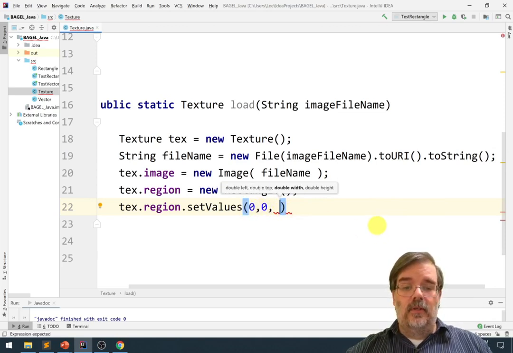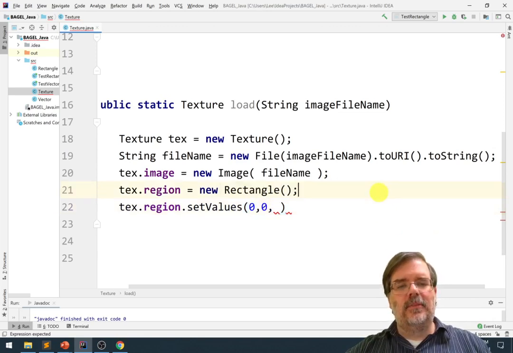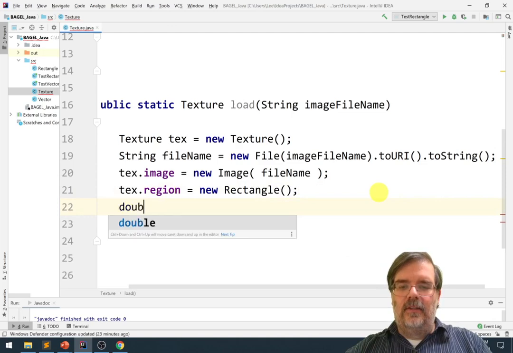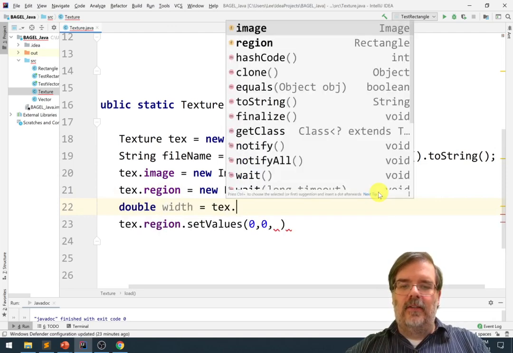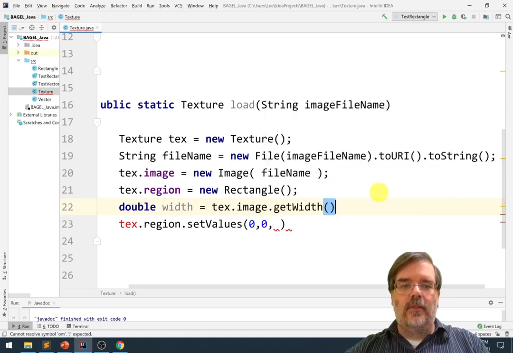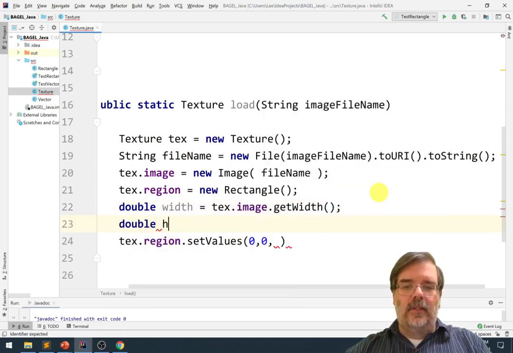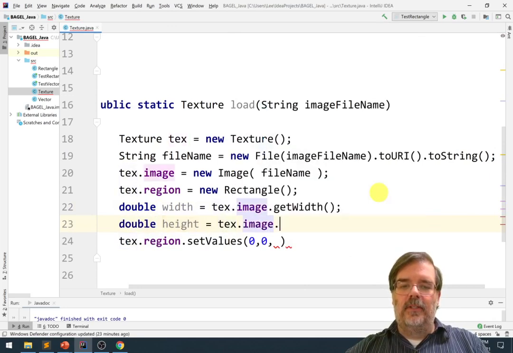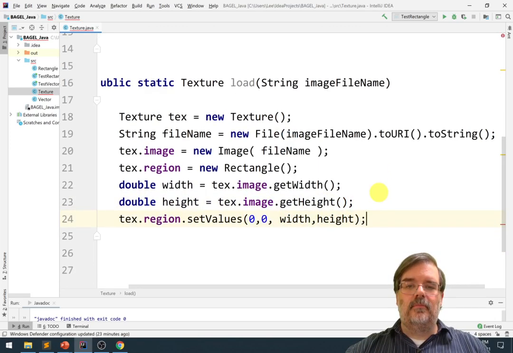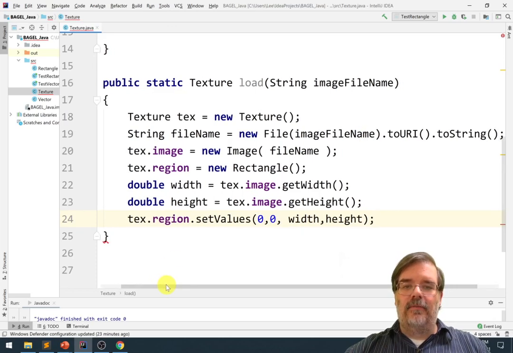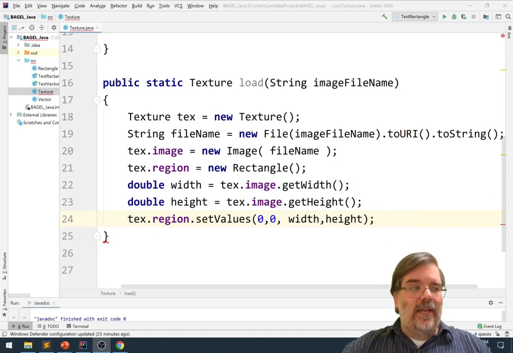The width, let's make this code very readable. Let's say double width equals tex.image.getWidth. And double height equals tex.image.getHeight. Then we'll set the values to 0, 0, width and height. So this will initialize everything for us. All right, we've loaded in an image, we've loaded in a rectangle, and we're by default going to use the entire region of the image. That's really all we need to do now.